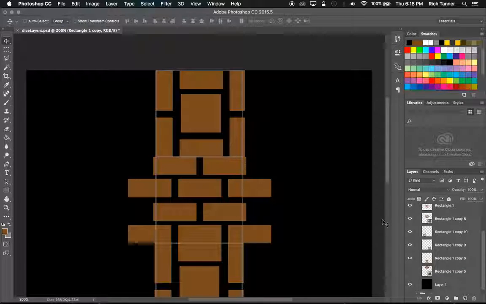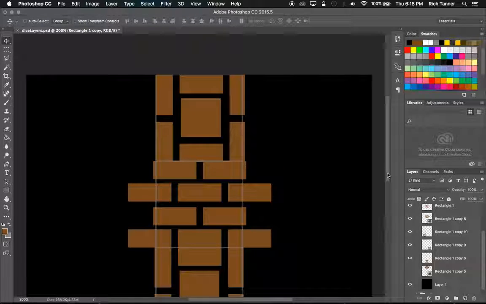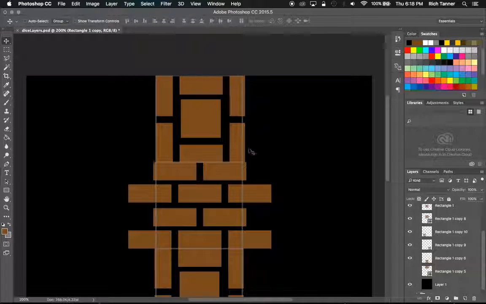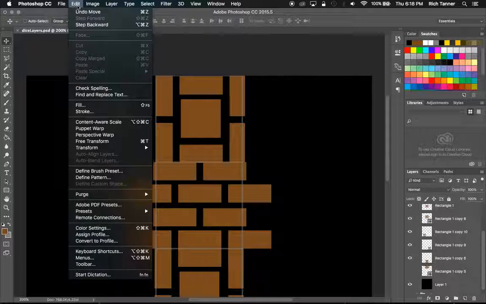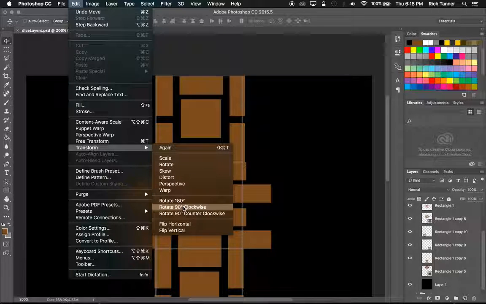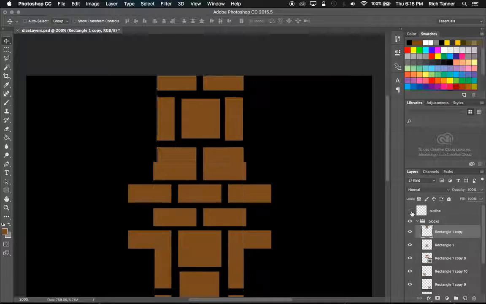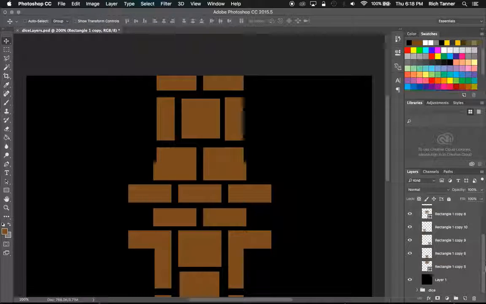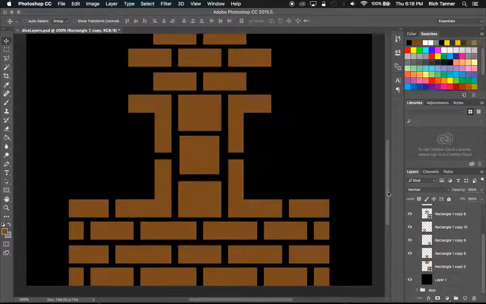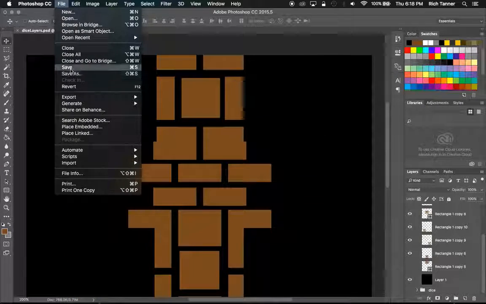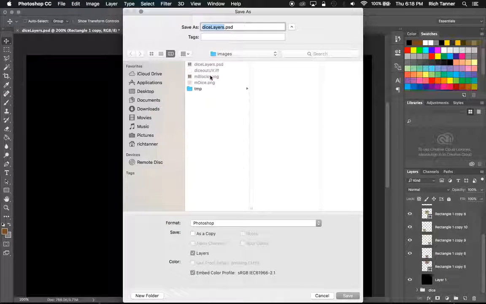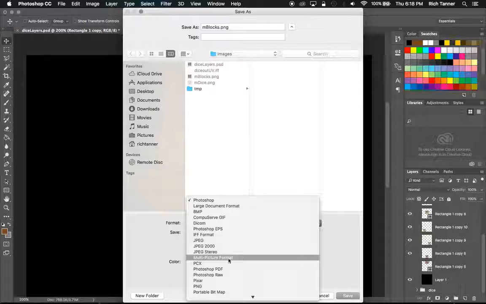Oh, see, we're going to have a problem on that bottom. So I'll bet I just need to flip that around now. Let me transform 90 degrees. It's not perfect, but it's better than it was, I'm assuming. All right, let's resave that. Save as. I want that to be the blocks. Make sure it's a PNG.